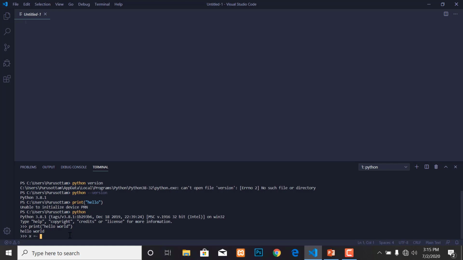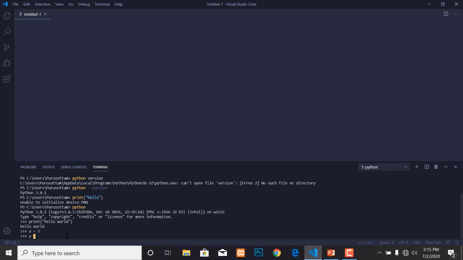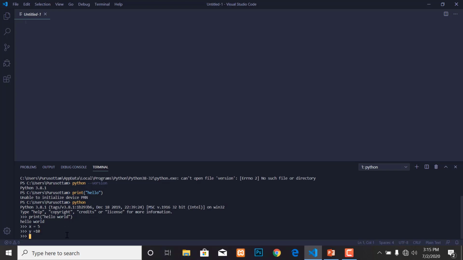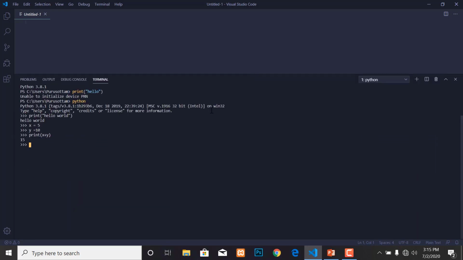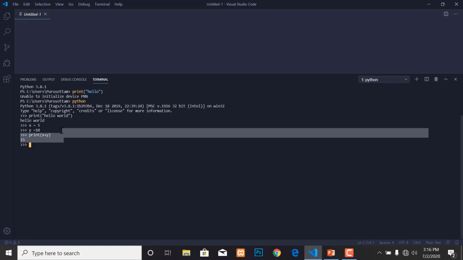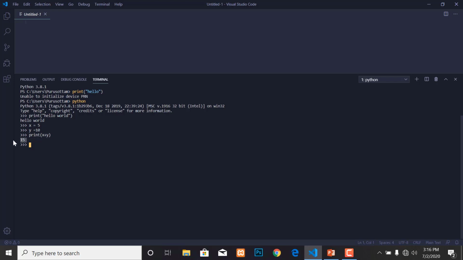Now here python variables means we use x equal to 5, y equal to 10, print x plus y. Here x equal to 5, y equal to 10 and print x plus y means we are able to get 15. This will add 5 plus 10. Here x is a variable where we store 5, and y is another variable which stores value 10.